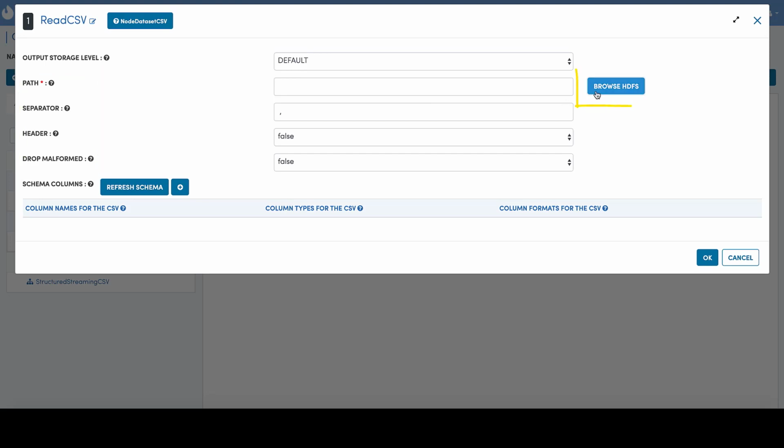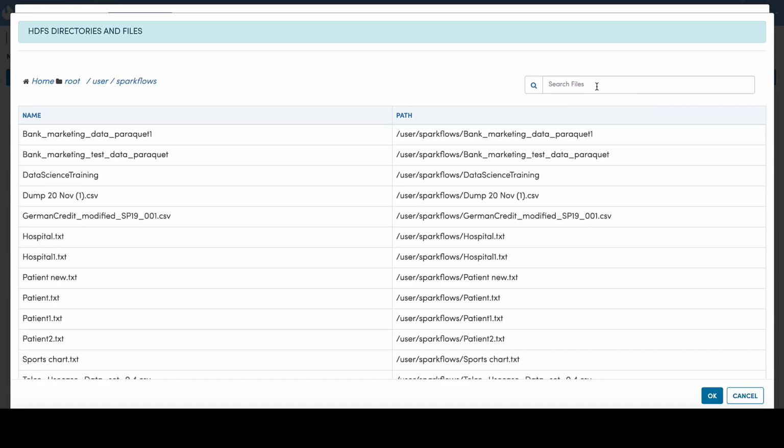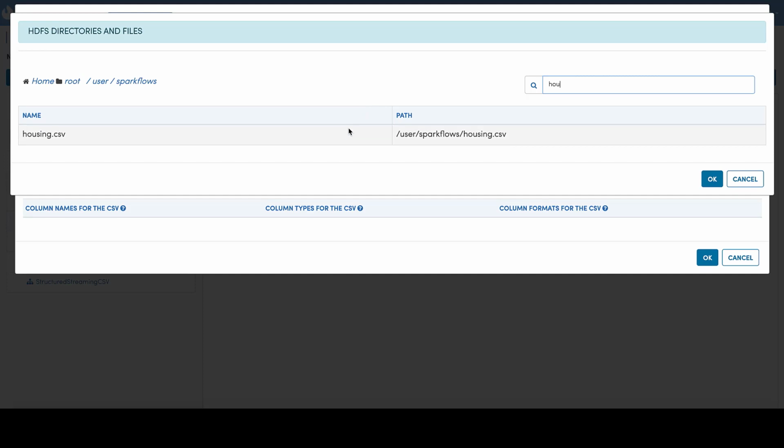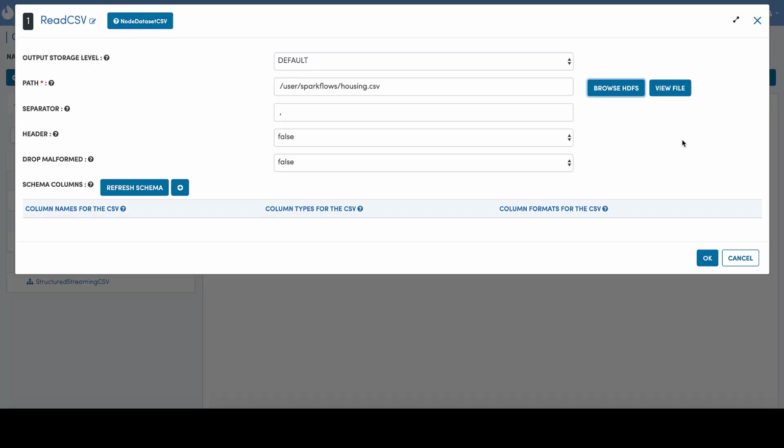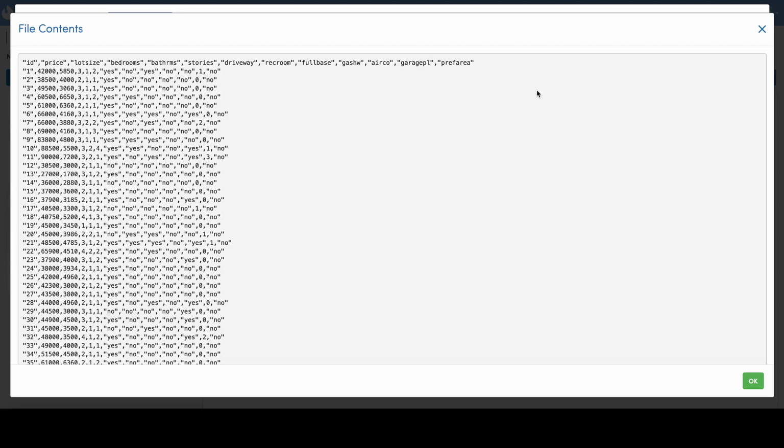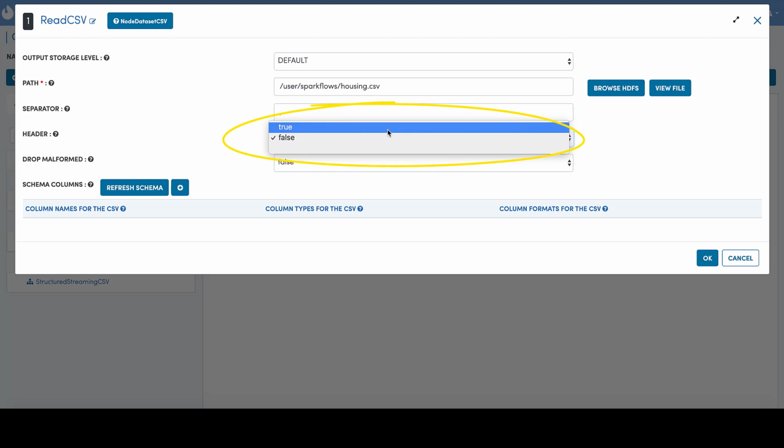Now, select the appropriate file by using the file browser. In our case we select housing.csv. We can also point to a directory of files. We can view the contents of the file, by clicking on the View File button. Enter comma as the field separator. The file contains the first row as the header of the column. Hence, we select header to be true.